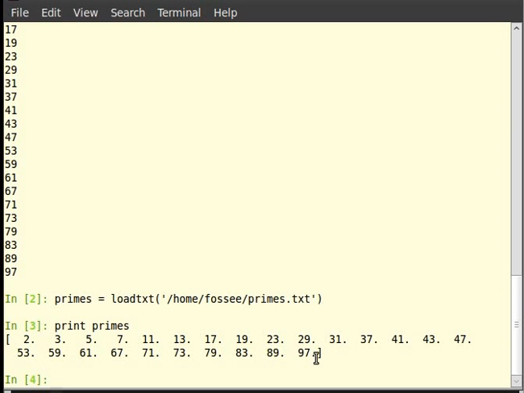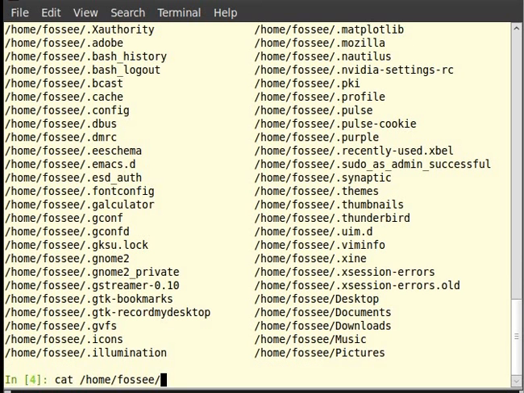Now let us use the loadtxt command to read the file pendulum.txt that contains two columns of data. This file contains the length of the pendulum in the first column and the corresponding time period in the second. Note that here loadtxt needs both the columns to have equal number of rows. We can use the cat command to view the contents of the file. So type cat /home/fossee/pendulum.txt.